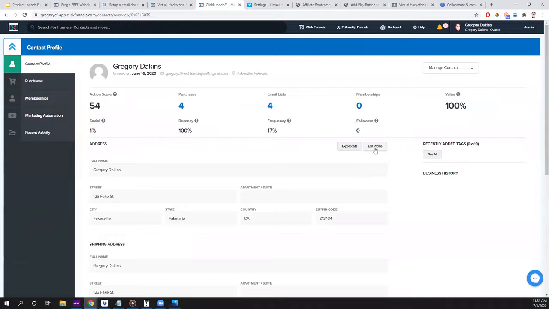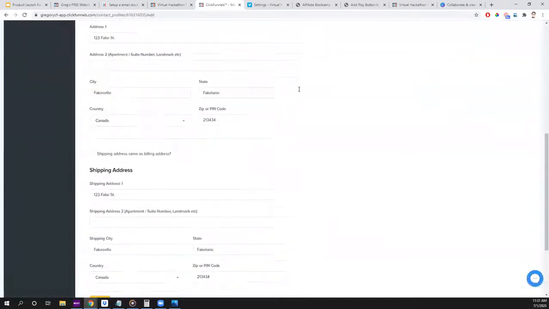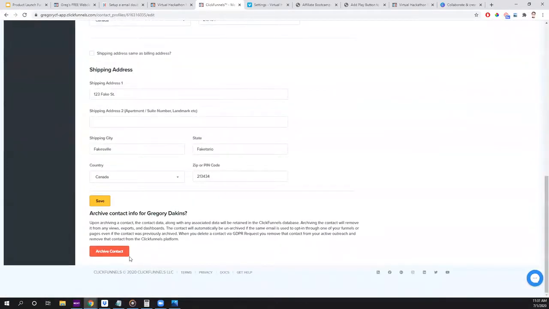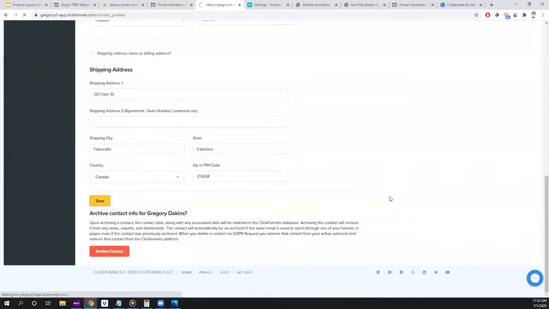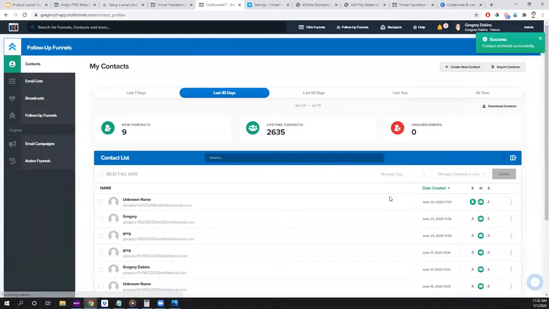You're going to click here on edit profile for that contact. Once you do that, scroll down to the bottom, click on archive contact, click on archive, and then that should remove it and you won't see it in your stats or anything anymore. So that's how I would do that, Michael. So find the contact profile and then archive it.